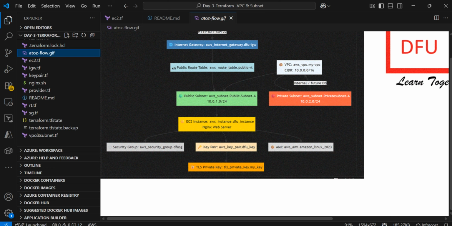Also, we have already created a key pair in our previous video. We are going to leverage the same key. That means I'm going to create a new key using the same keypair.tf file, and we are going to have the private key with us and the public key that will be mapped into the EC2 instance.